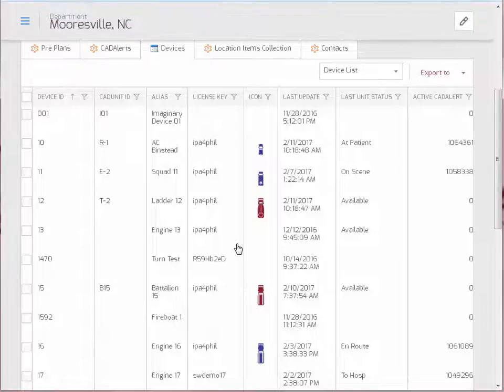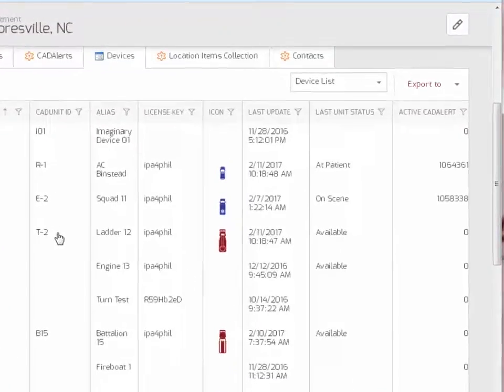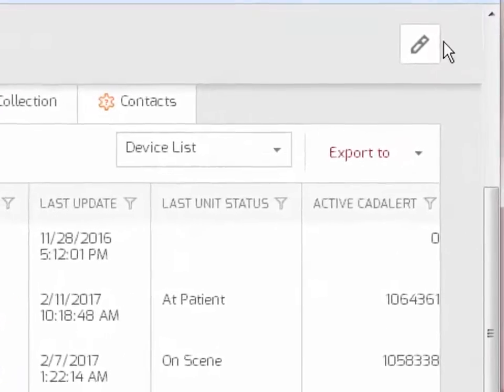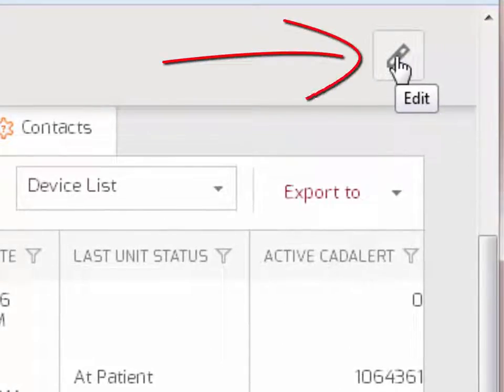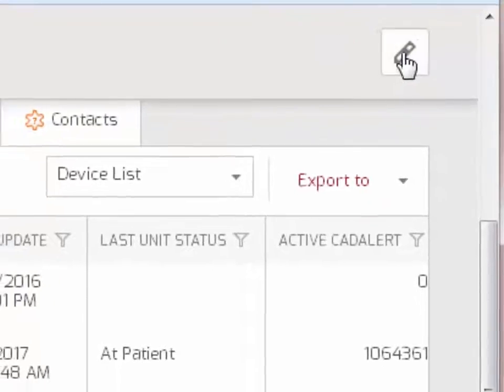Now, to edit your devices, which is something you're going to want to do in order to make sure that the devices are up to date with the actual way that you're using that particular piece of apparatus. To edit them, again, we're going to go into the edit mode by hitting the edit pencil icon at the very top of the screen.